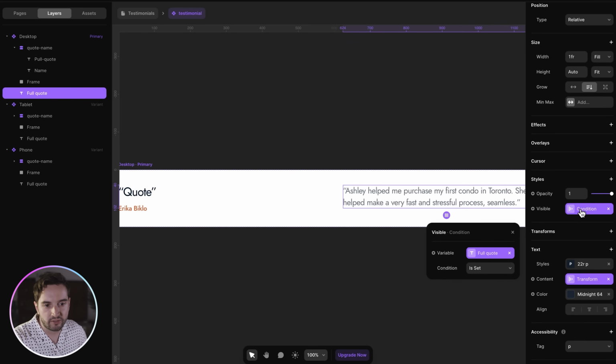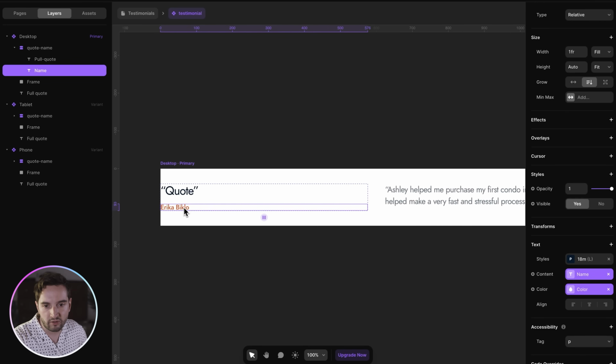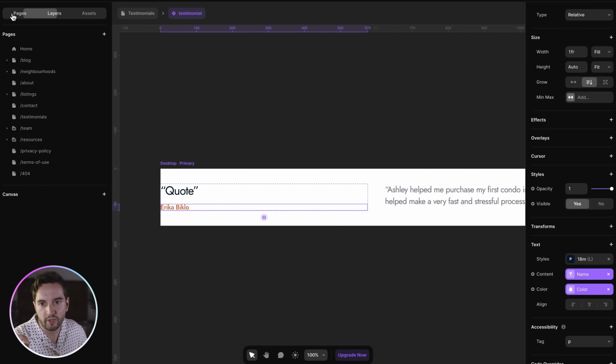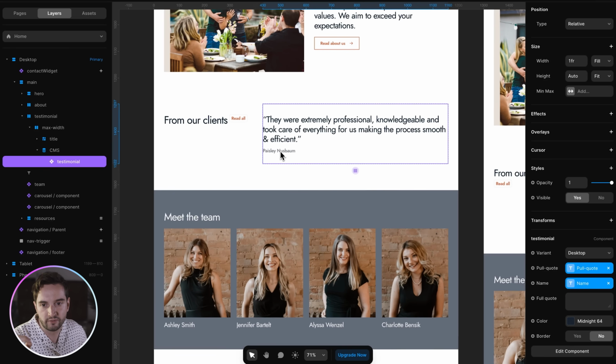The visibility here is also set to the full quote being set. So if they only have the pull quote, this is actually just going to hide. And then we have another variable here where the color of this is set to a variable, but the default is orange. So the reason why I set this is because on the home page, this text here, I wanted it gray to not compete with the orange link. So I always set the color here to midnight 64.